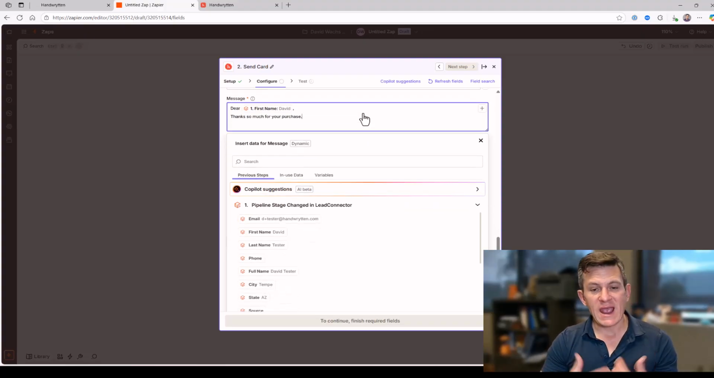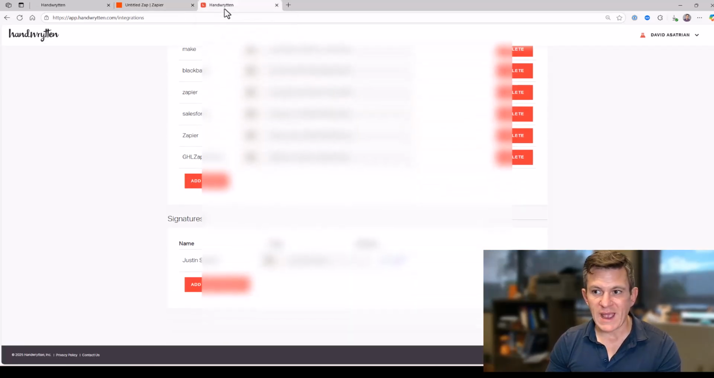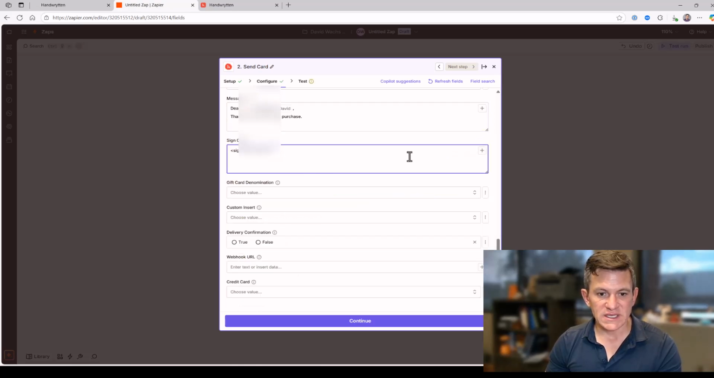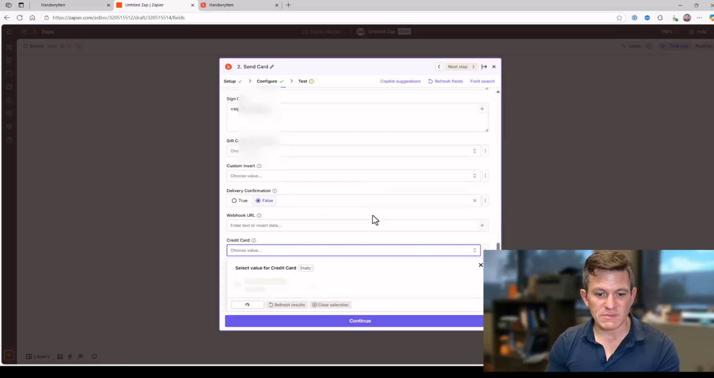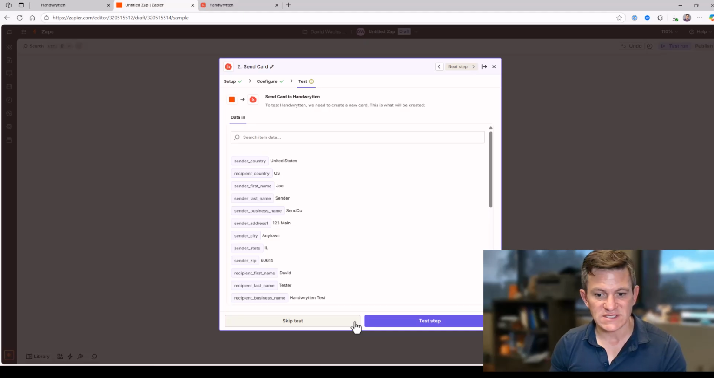Now, if I have a signature, which I do in this account, I'm going to copy the signature code. So I'm just going to go back to the integrations tab, choose that signature, copy it, and I will paste it here as a signature. I don't want to do gift cards. I don't want to do an insert. I don't want to do a delivery confirmation. And I will choose my credit card. Oh, I don't have any credit cards. That's fine. I will just hit continue because I'm on an invoice test account.